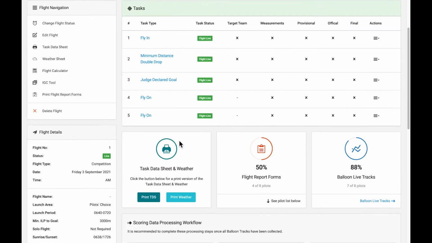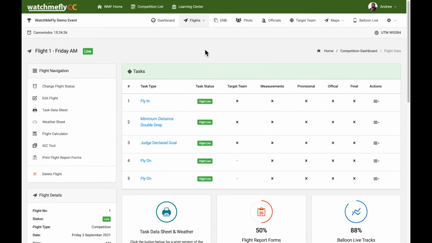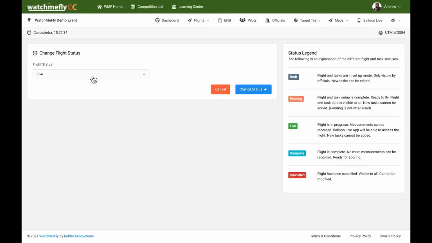Okay, so the first thing we want to do is start by changing the flight status. So let's say that the task and the flight has been completed, and we want to change the status so that no more scoring, so no more results, can come in. So what we do is we come into Change Flight Status on the left-hand side, and we can change it to complete.